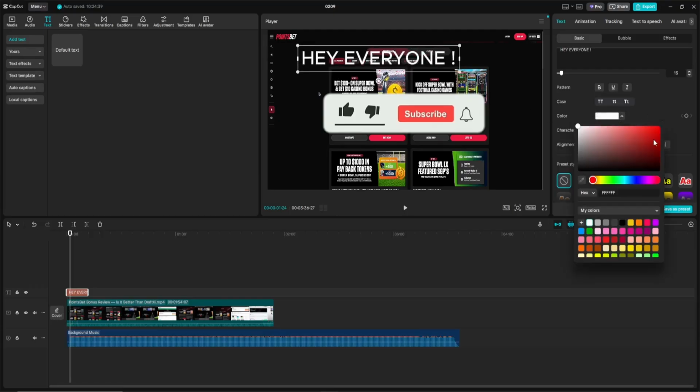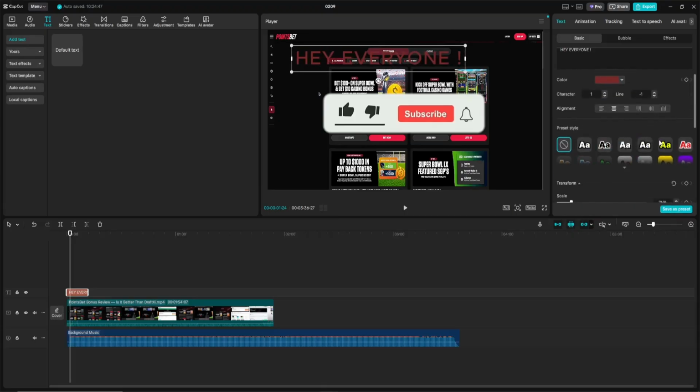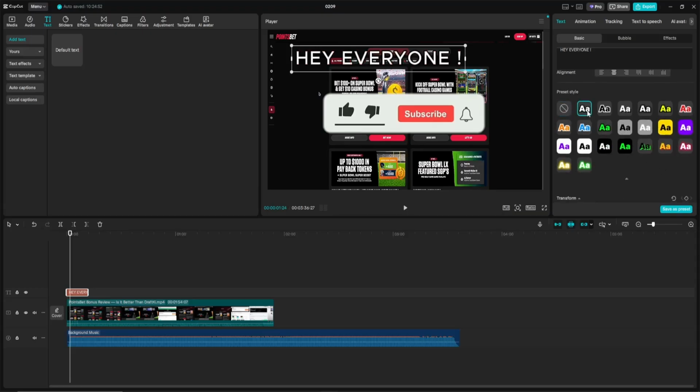You can also change the color of the text, as you can see right here, and customize the length and the width of the characters and the lines for each comment and text. They also have preset styles that you can use directly if you don't know how to do the design yourself.